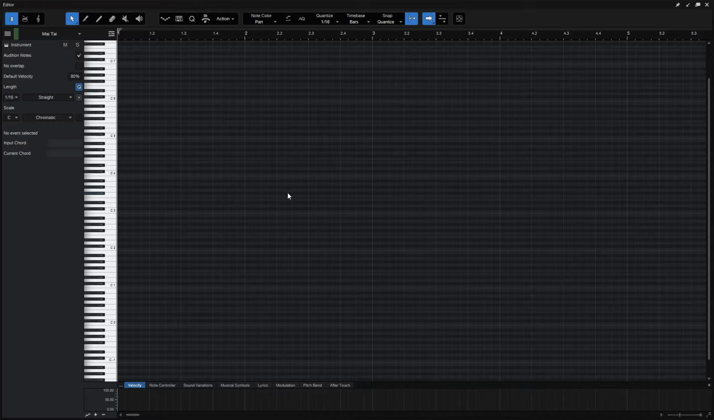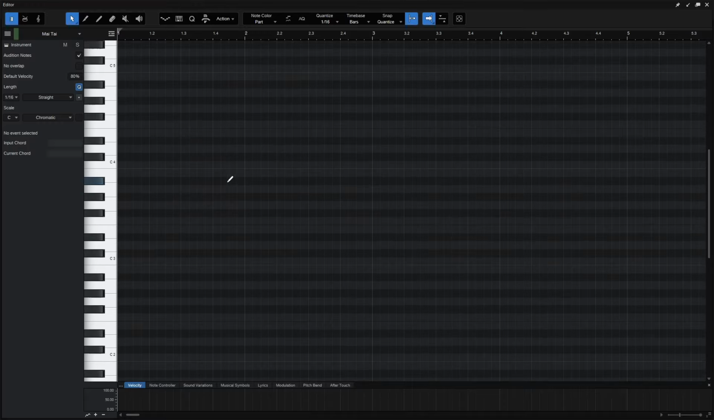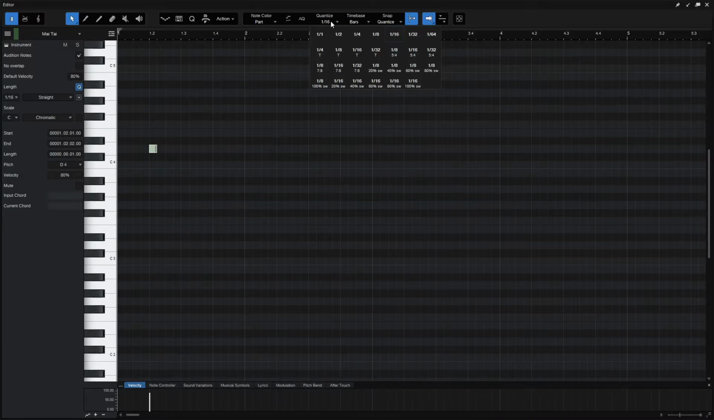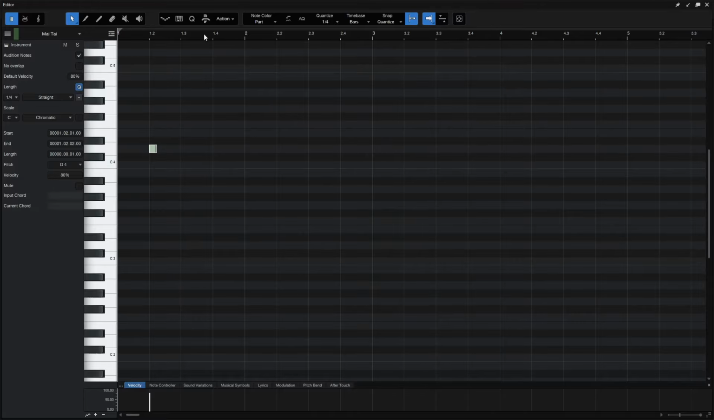If I hold Control and use my mouse wheel, then I can really zoom in, and then we can double click to add our notes. These are going to be added based on the quantized value that we have selected here. So if I click on that and change this to, say, quarter note, we can see that our grid changes. And if I double click, now we're adding our MIDI notes based on the new setting of quarter notes. So this larger view is really nice for working with MIDI.